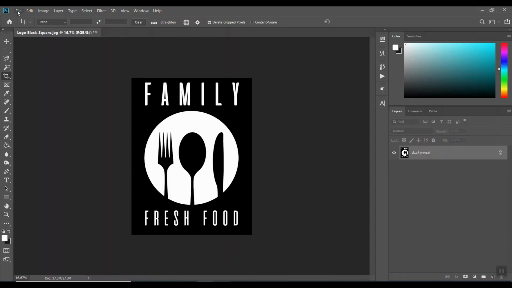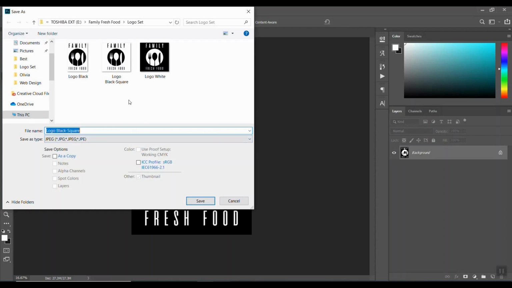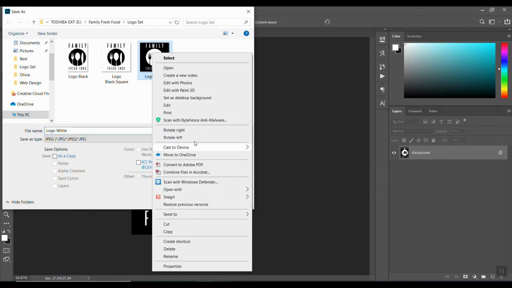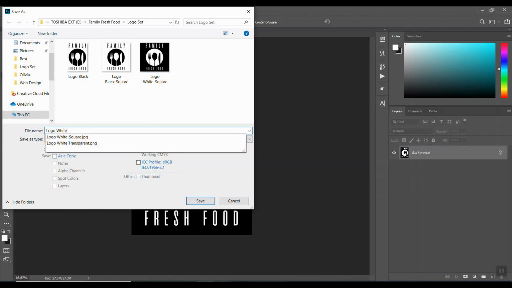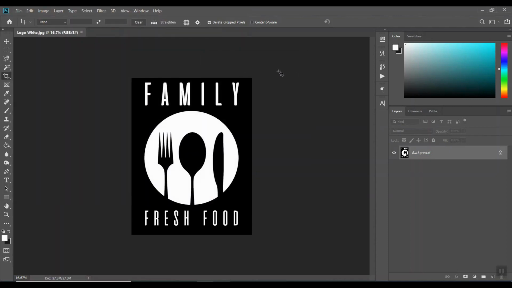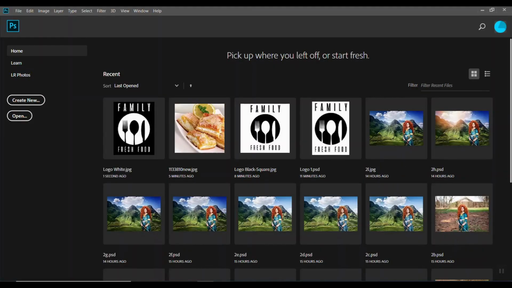Enter, and I'm going to go to File, Save As. You know what? Let me rename this one. Sometimes when I'm doing a tutorial, I'm talking and not thinking about what I'm actually doing. So this is a logo white, and this one's the square. This one that I'm saving now is just the logo white. And hit save.